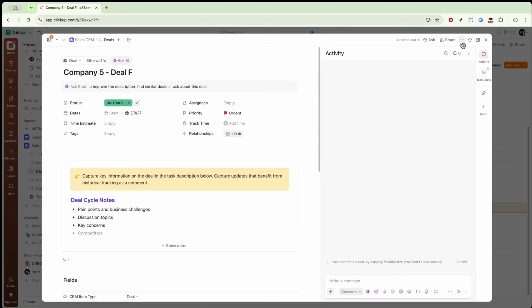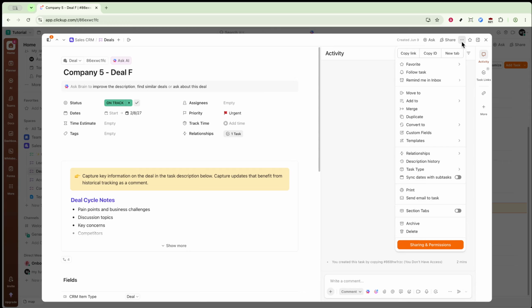From the drop-down menu that appears, select the Watchers option. This will bring up a list of teammates who are available to be added as watchers for this specific task. Take a moment to review the list. It will display all team members currently in your workspace. To add a watcher, simply click on the name of the person you want to include.